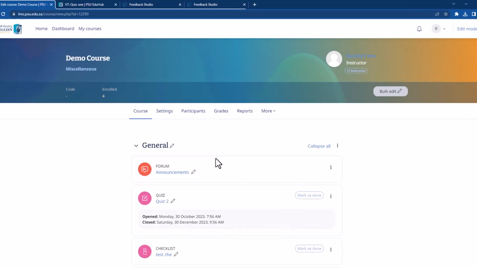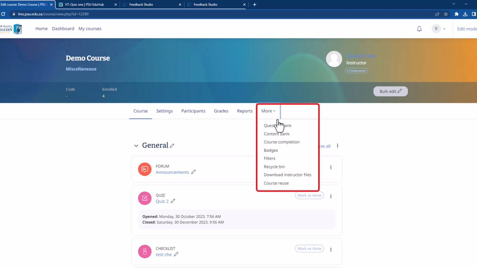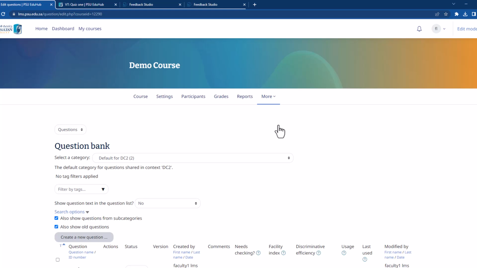Firstly, open the course page where you want to import the question bank. Next, click More, then select Question Bank from the drop-down menu. Then, on the question bank page, select Import from the drop-down menu.